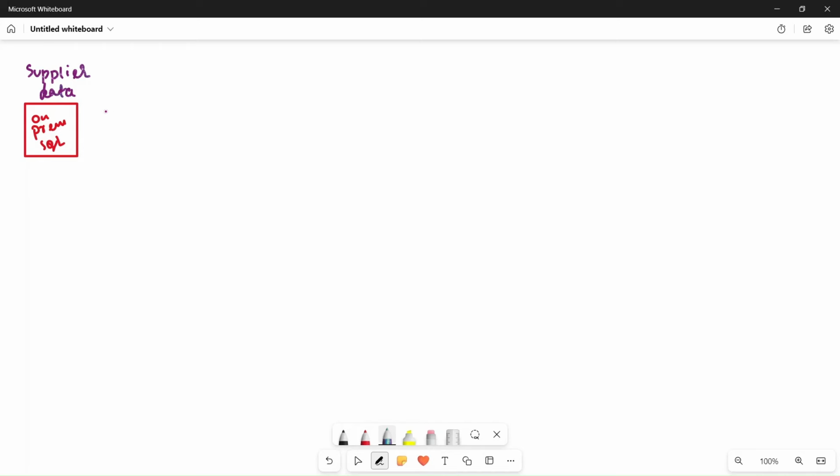Okay, so in our case, let's say we are taking the supply data, which is currently stored in on-premise SQL Server, because this is the most common scenario that we are facing in each of the projects, basically, where the companies are migrating from the on-premises data or on-premises SQL servers to Azure Cloud. So that's what we are taking in our example as well. Okay, so once we have this supply data in on-premise SQL Server, what next?